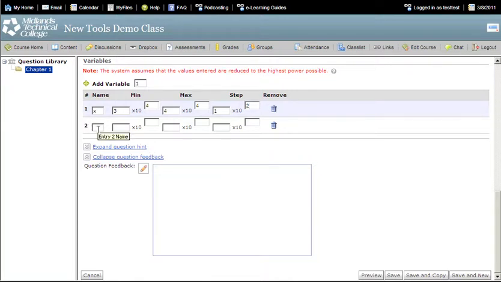Next, set the range for the variable Y. Example, min 4 times 10 to the fourth, max 5 times 10 to the fourth, step 3 times 10 to the third.